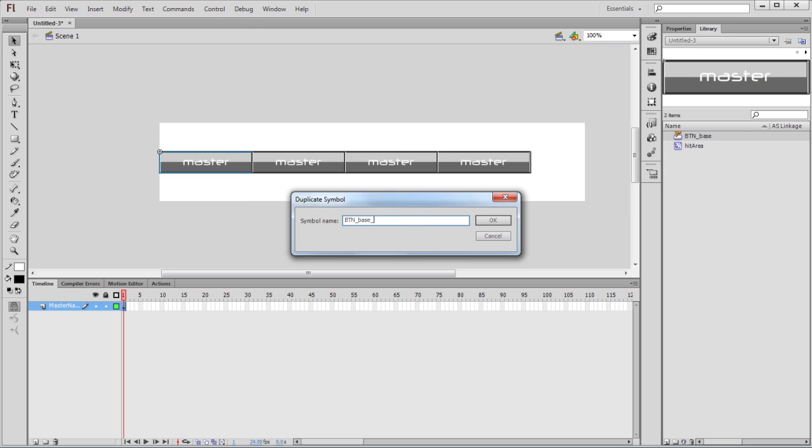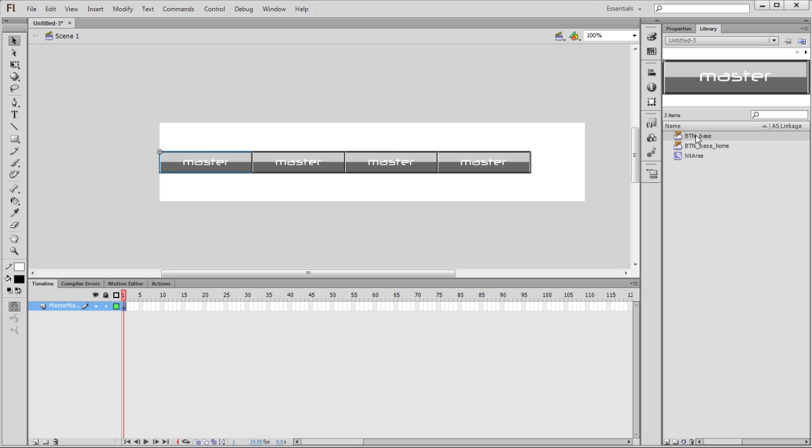What do you want to name this duplicate? And we're going to name this home, button base home. Click OK. Now button base home is here, but what happened to the button base? These three are button base still, and the only one that's button base home is this one.